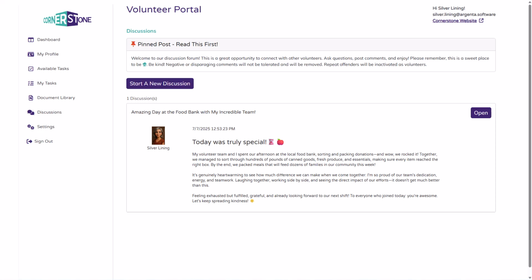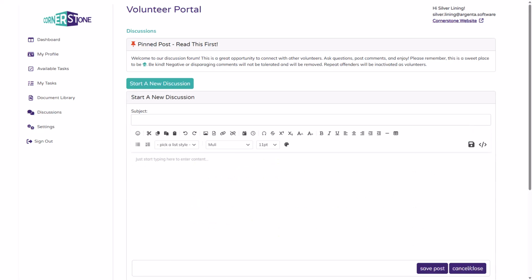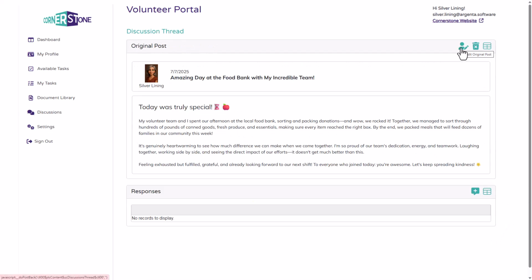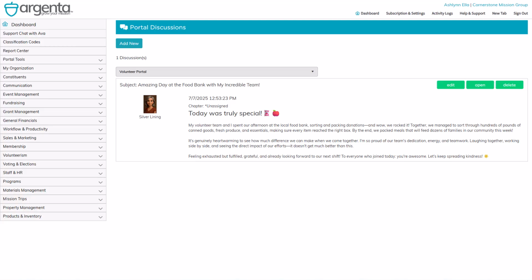Anyone with a portal login can start a discussion and or post a response to other discussions, but only the person who makes a post can edit it, whether it's a discussion or a response. Same goes for deleting. Only the person who posted something can delete it. You or anyone on your team can edit or delete any post in Argenta in your portal tools.